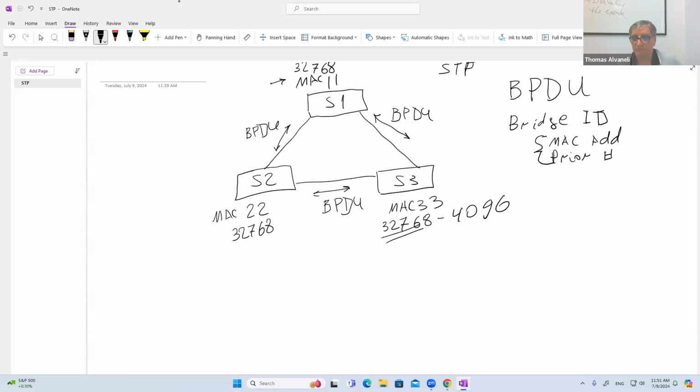So if during configuration we change the priority number from default to 0, that switch always has priority, and that switch will always be the root switch. This is the explanation of how switches are selecting the root switch. Thank you for watching.